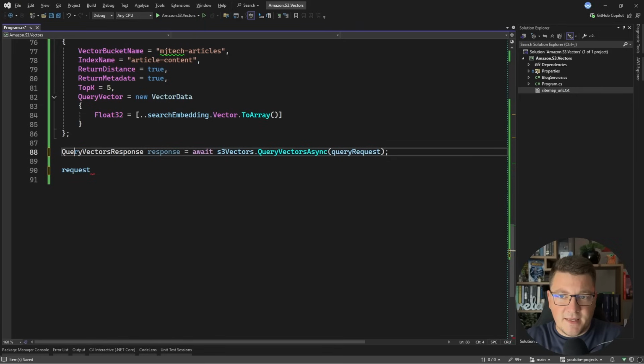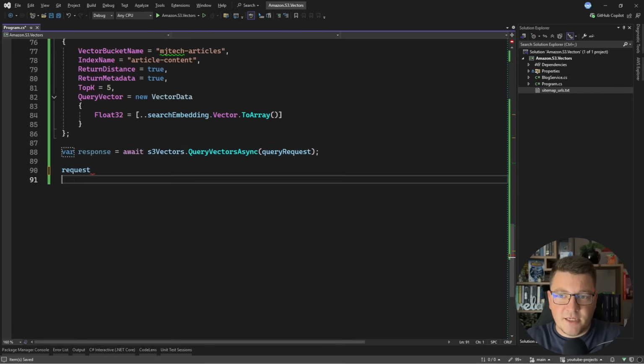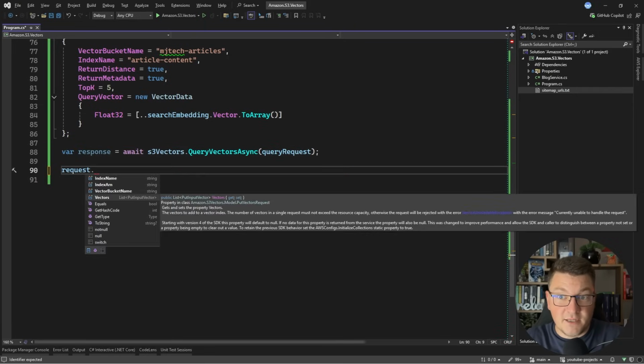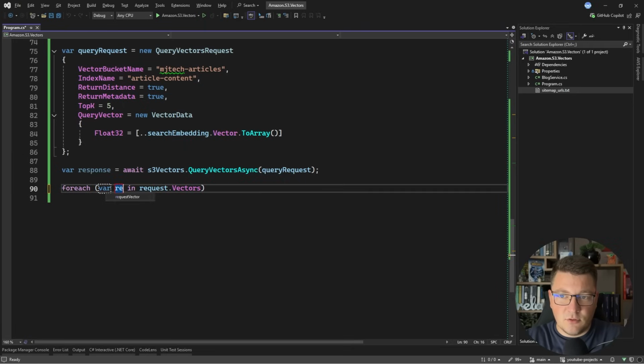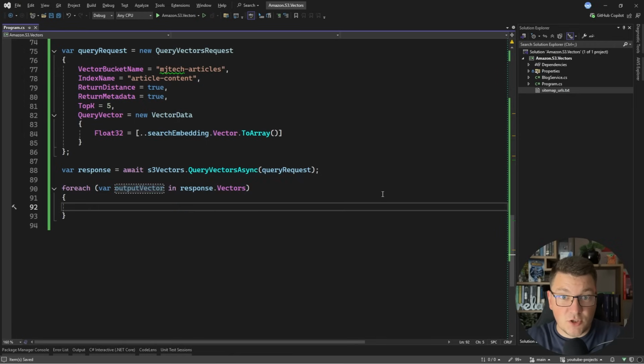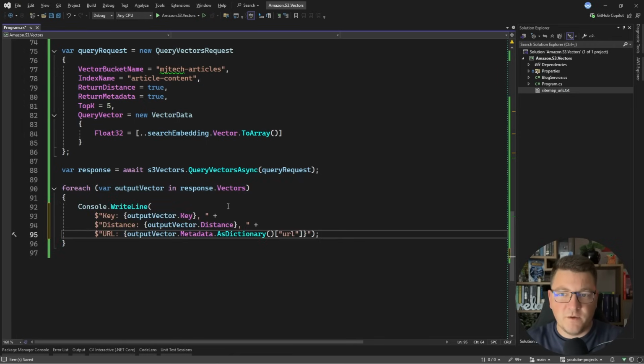So the response is a query vectors response, and inside of it, you can find the vectors array. So let's use that. I'm going to iterate over this. So let's say result vectors. I actually messed this up. There should be response vectors. And then the type that S3 uses is an output vector. So let's call it that. And then I can use the output vector to print out some data in the console. And for example, I'll print out the output vector key, the distance from the original search term, and from the metadata, I'm going to pull out the URL value.